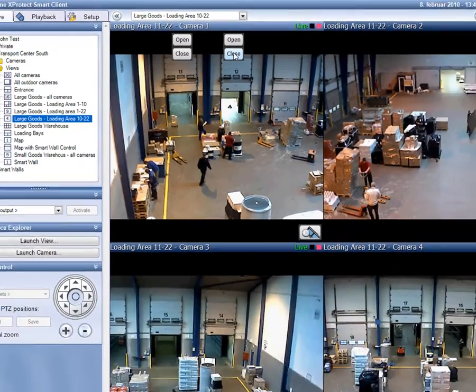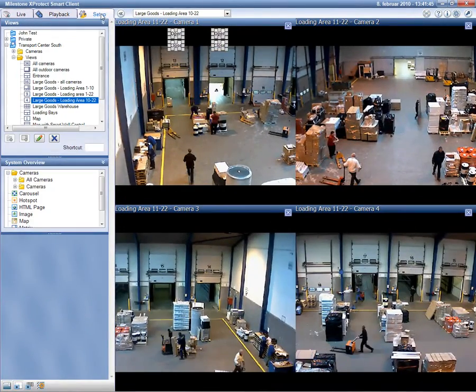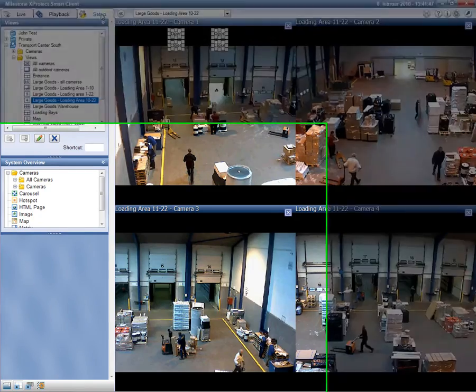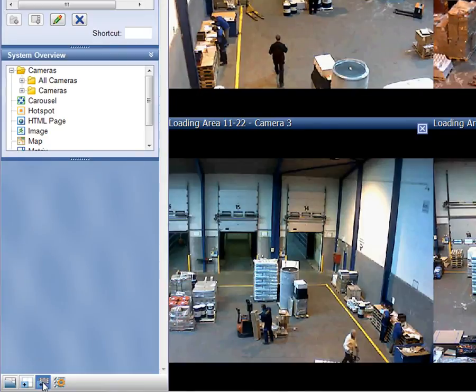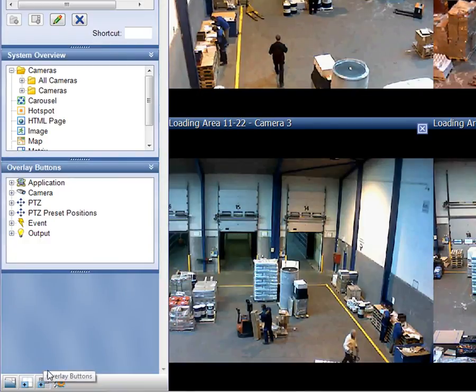new operators. You manage overlay buttons in the setup mode, where you can add overlay buttons to any camera position with just a few operations. The new Overlay Button pane contains all the actions that you can add to a view. This includes activation of speakers, events, output, control of PTZ cameras, and so on.